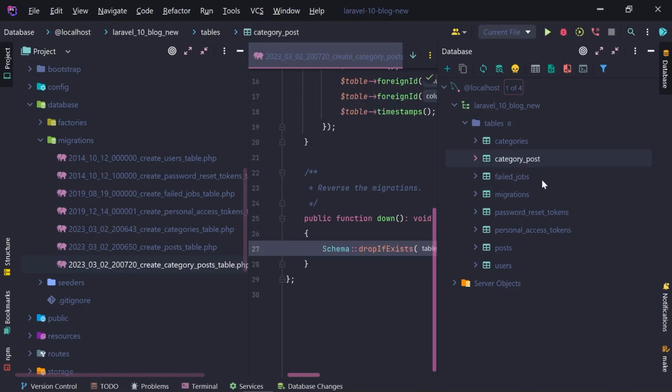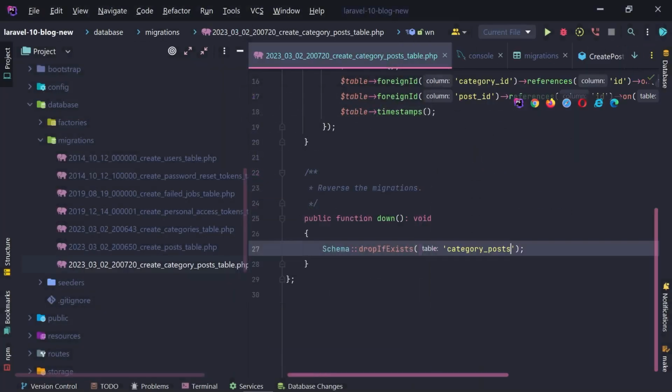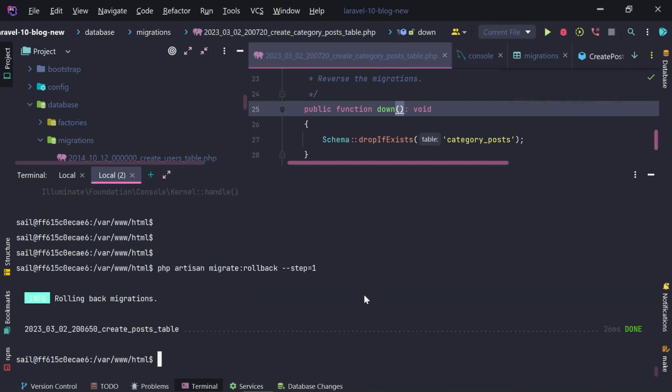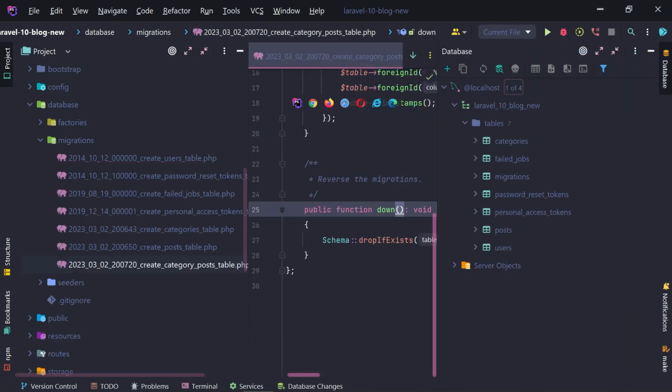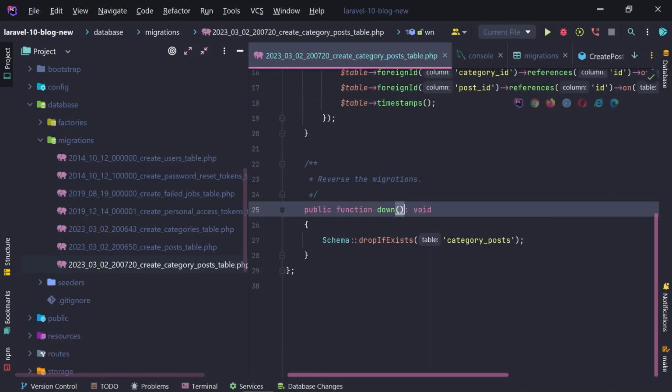That's it. So I can manually delete category post. Okay. And now I can roll back. Yes. And now I can run php artisan migrate. Okay. Those two migrations will be reapplied. Now, if I check the database, I will see category post right here.